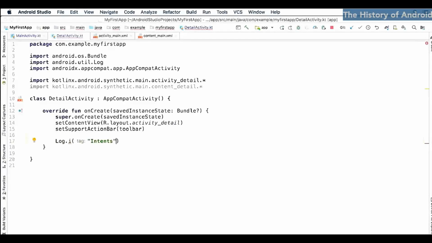That tag is used to filter the logcat messages in Android Studio. And then I'll pass in the following message: action equals, and then I'll put in a $ sign and a pair of braces, followed by intent.action. In Java, this expression would be more verbose. It would be getIntent and getAction as method calls. But Kotlin lets you use simple property syntax. Now I'll test my code, and I'll see what happens.